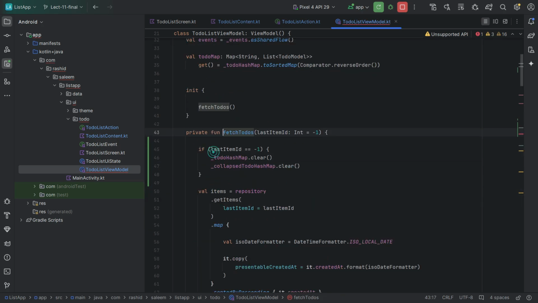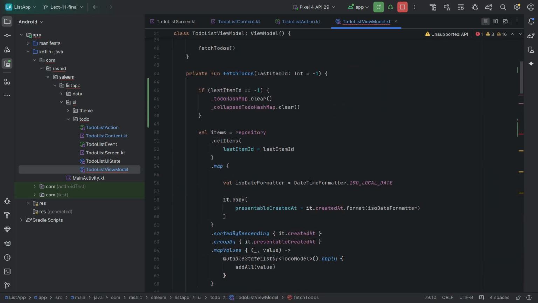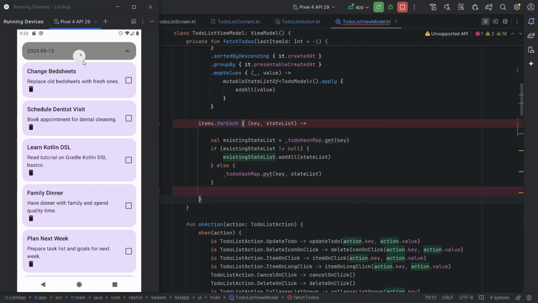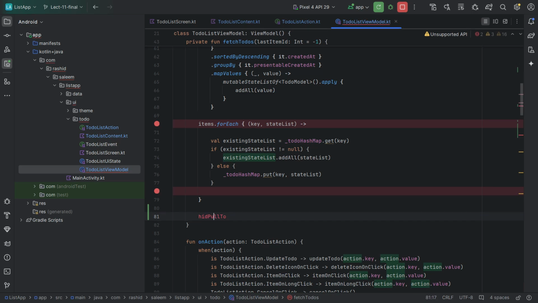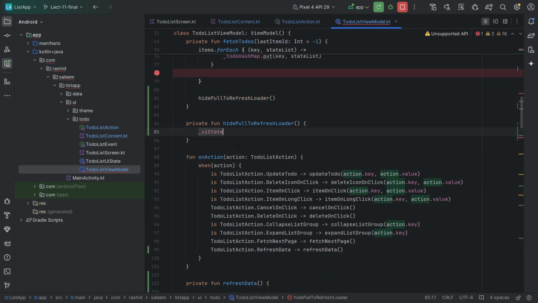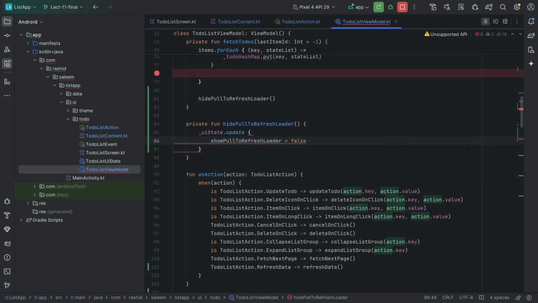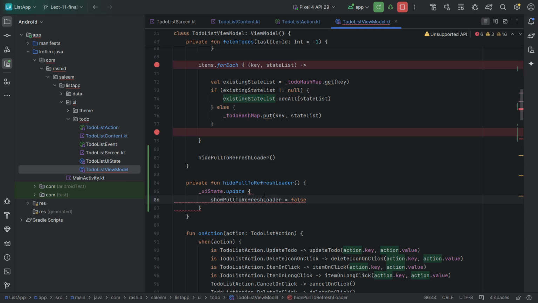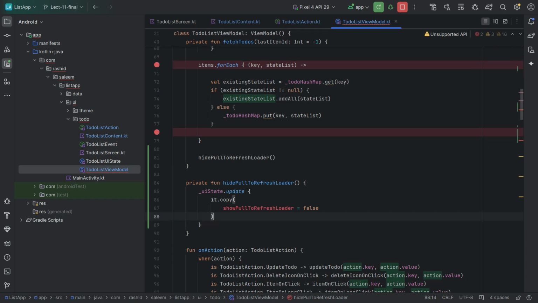So in this fetch to-dos, when the data is successfully loaded, then we need to hide this pull to refresh loader. So here we call a method hide pull to refresh loader and press alt enter, create this function, and in this we do the same thing, update UI state, show pull to refresh loader and set it to false. And actually here we need to call it.copy, and in that we will move this one.